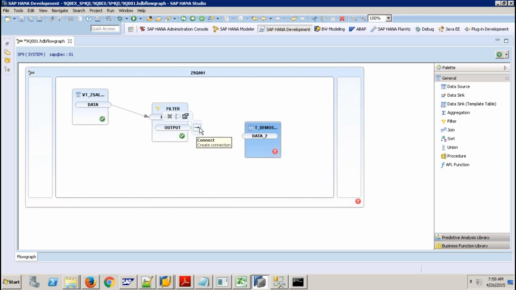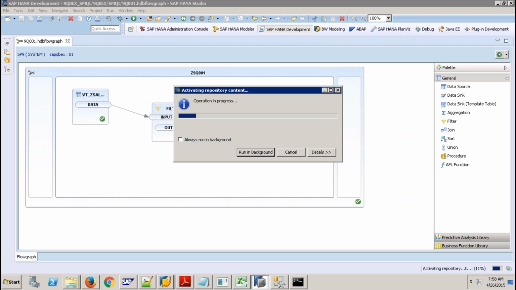Now connect this output to this table. So like this, I've built a simple flow. You can use join, sorting, all those. You can also use stored procedure here. Now, since you create this as a batch mode, when I activate this data flow, it automatically creates one stored procedure.